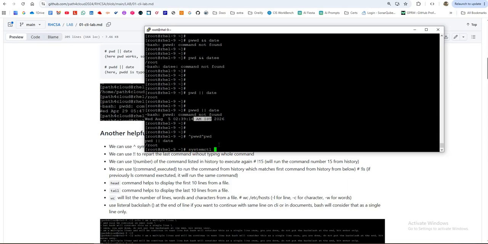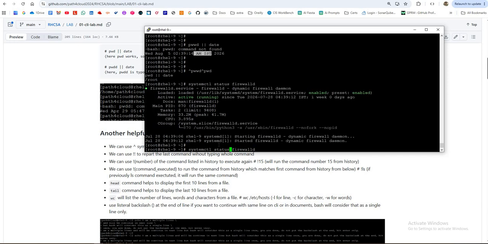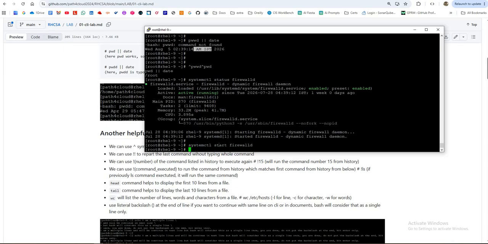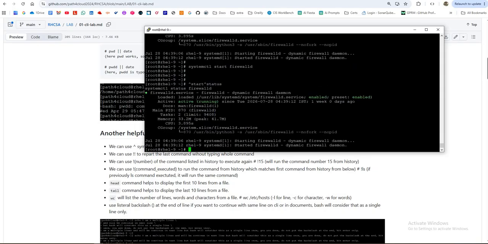Generally, how I use this: let's say you are using firewalld. Instead of going to this start and then running it, I will just do this. It will run the previous command, systemctl, but wherever it finds this start, it will replace it with the new string, status firewalld. Okay, so that's what it does.